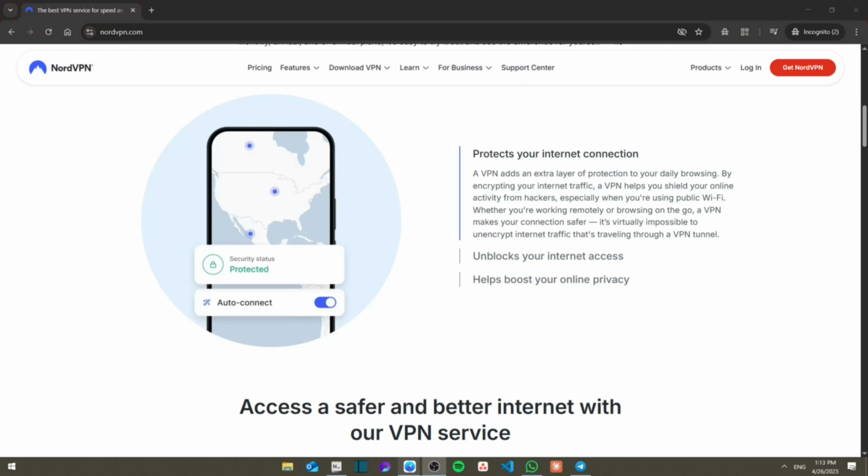In case you haven't got NordVPN yet, it's an amazing tool that allows you to browse the internet safely by hiding your IP address and protecting your data, offering you full sense of security.